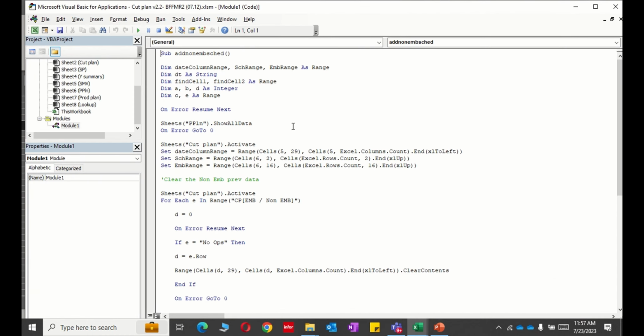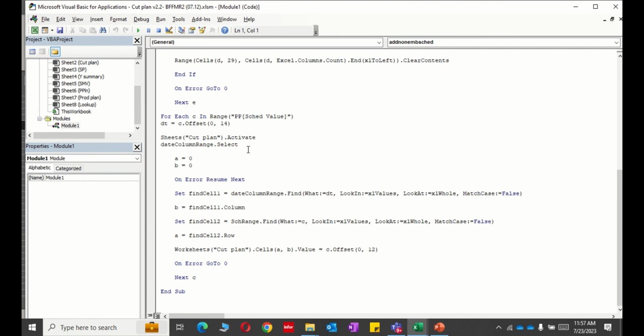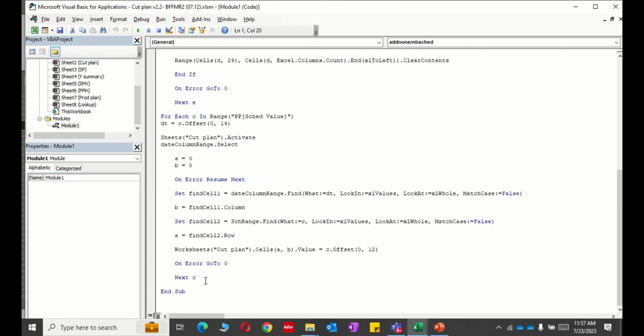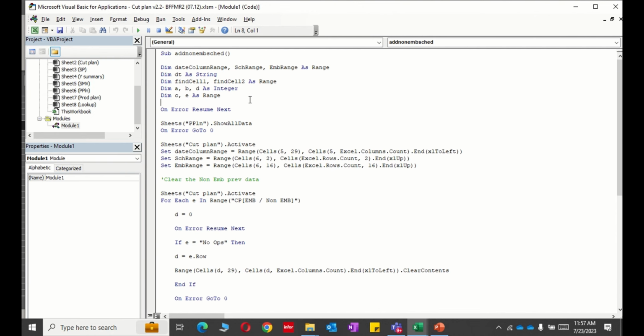So here we come. First, I think if you have a certain idea about VBA macros, it will start with Sub and End Sub. Right now, within that code, here is my macro's name. It says add non-embellishment schedules.